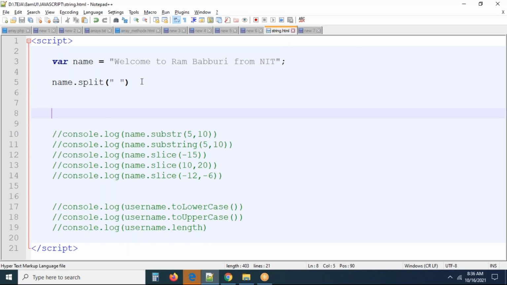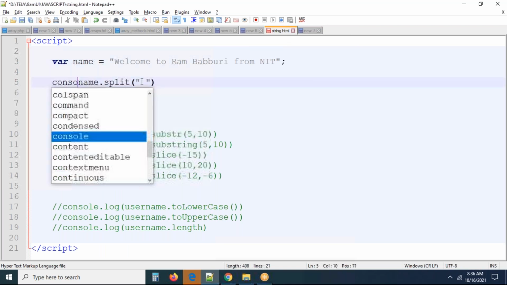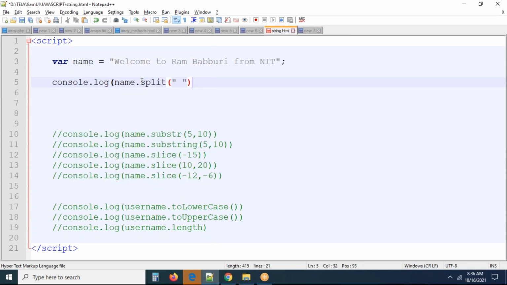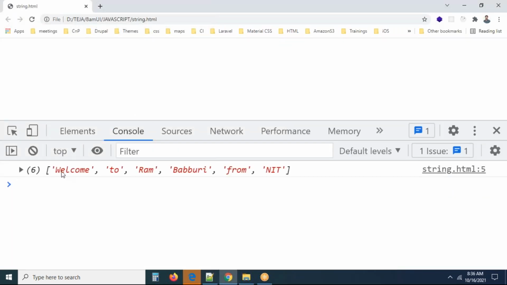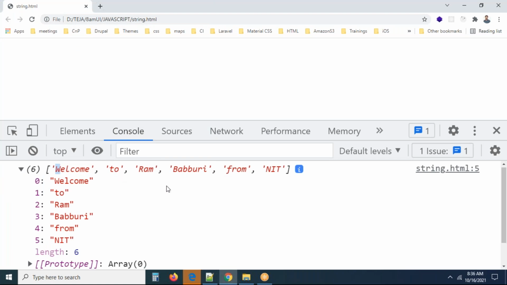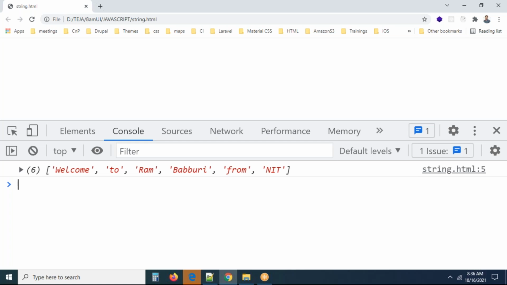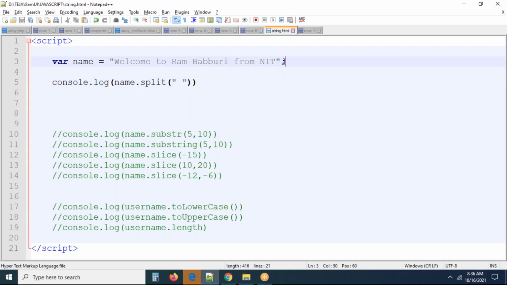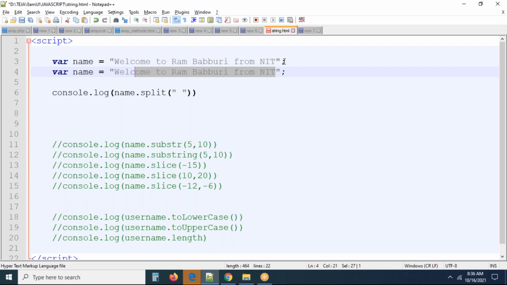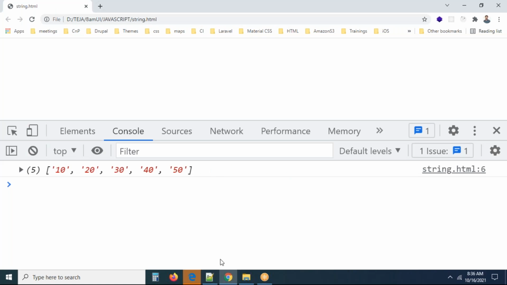Okay, split method. Now you can see what happened. The string is split by separating at the space. Now you are getting an array, welcome, and every word is an array element. Sometimes you can take a string like this. For example, this time I'm taking 10 hash, 20 hash, 30 hash, 40 hash, 50 hash, something like this. I want to separate the string with the hash. Now you can see all the values are in an array.